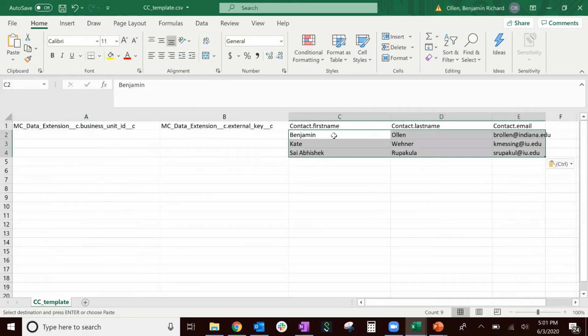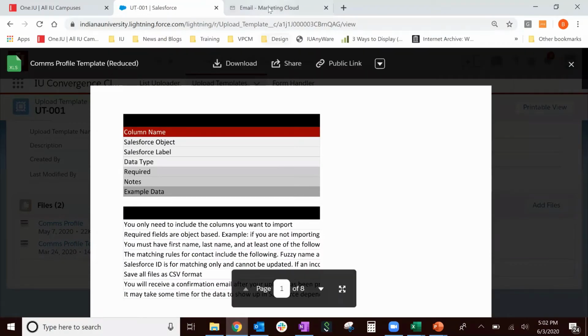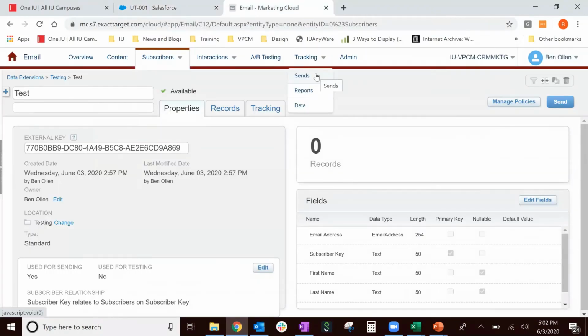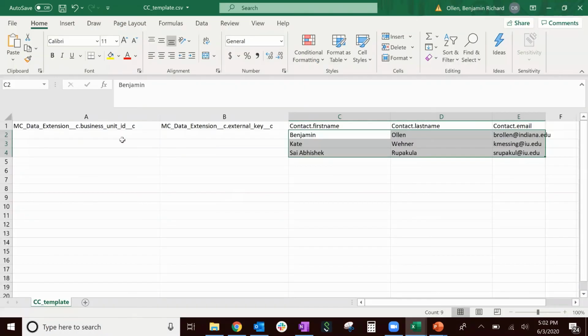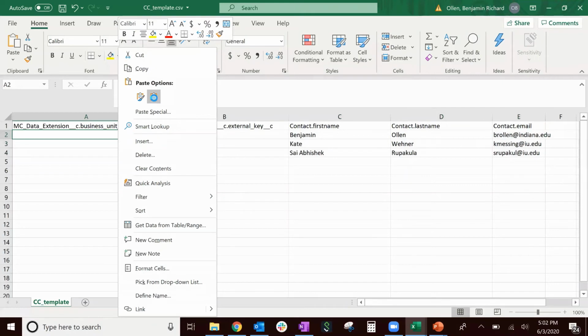There we go. And then A, again, is going to be the business unit name. Even though it says ID, it actually needs the name of the business unit in Marketing Cloud. So we're going to go back to Marketing Cloud, and if we hover over here, this is our business unit. This little drop down pops up and we can just copy and paste this right here. We go back to our template and paste that in the first row.